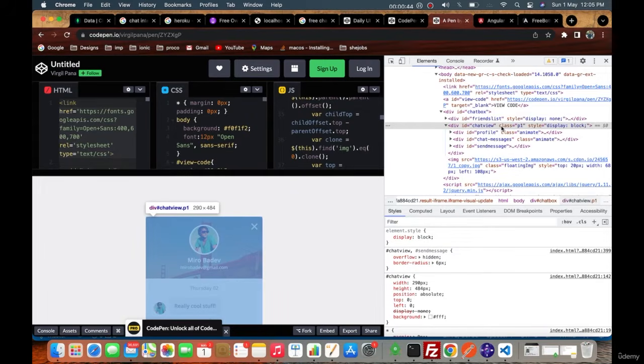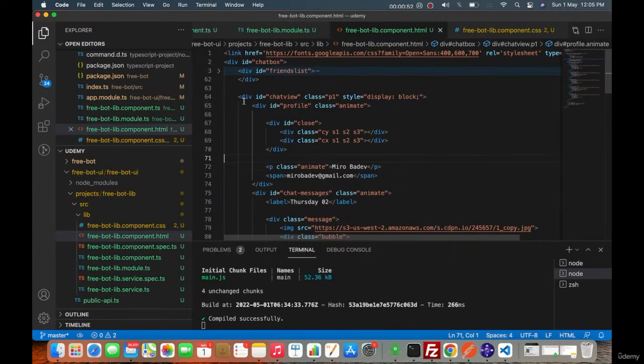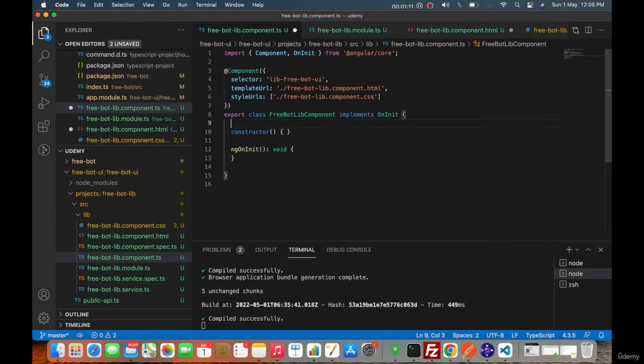So I've done the same. I've opened the chat view, and I simply copied the element and pasted it here instead of the plain HTML. But in this case we will not have the toggle right now. So what we will do is have chatView equal to, let's say, false, and this will become true when someone clicks on the friend name.